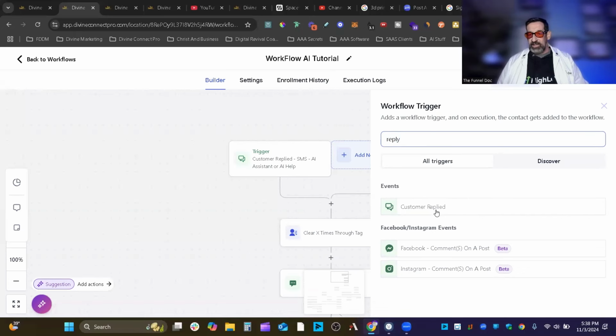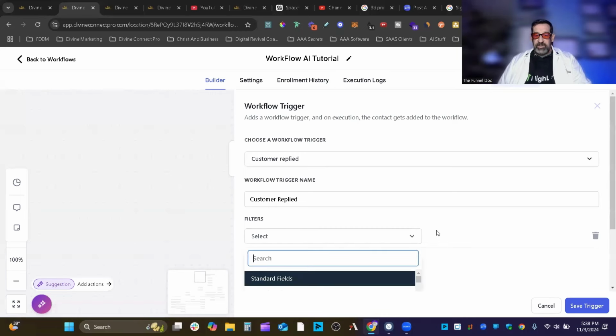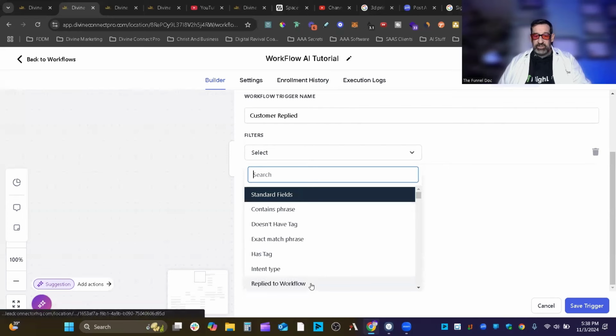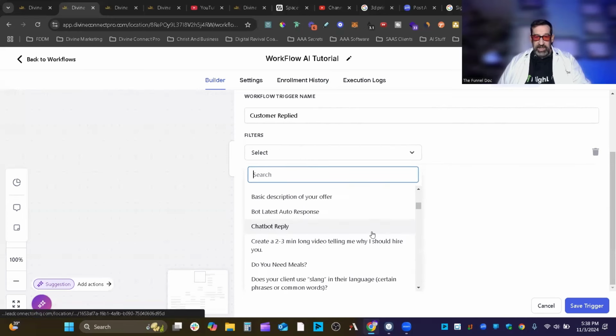I always use reply as my search underneath triggers. Again, these are triggers. Trigger starts the workflow, actions are in the workflow. So you've got your customer replied. Again, remember, what have I always said? The power is in the filters. So whether it's a trigger or an action, filters are what makes the difference between just a basic workflow and an extraordinary workflow. So the next thing we come in here, and you can see so much to choose from, but what we want right now when we're setting this up is, where is it?